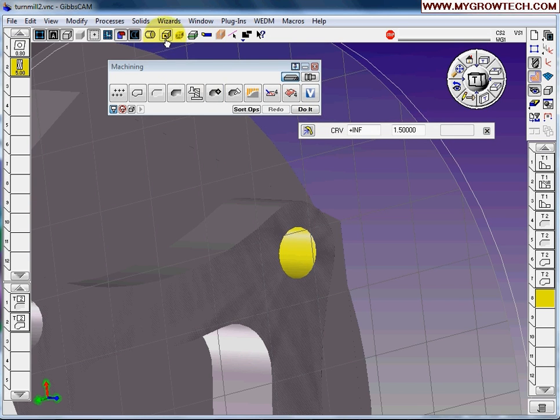Of course, make sure this face selection option is on. Yeah, and you can select the face. So the radius is 1.5. That means the drill is diameter 3. Okay.